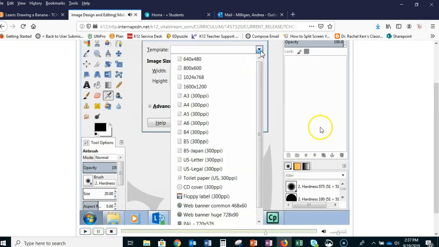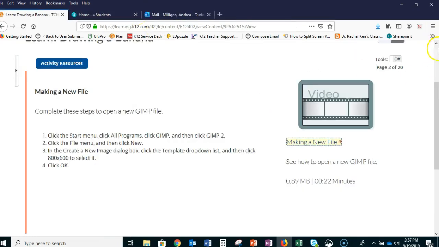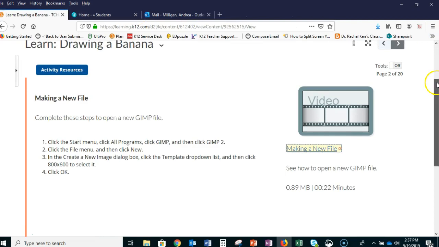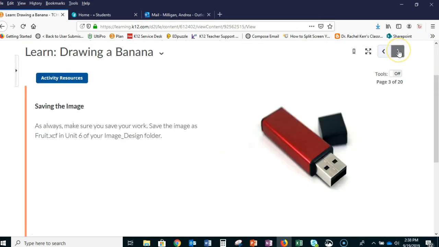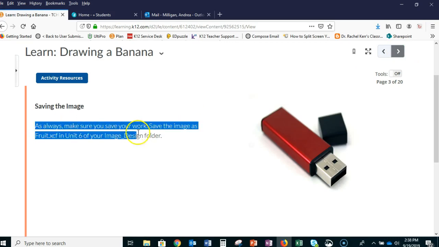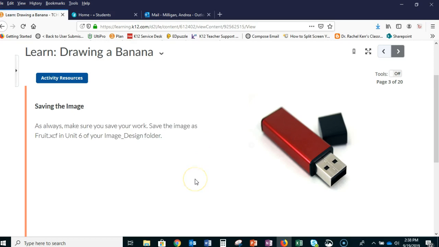So I am just going to stop that because you can listen to those on your own. Throughout these lessons, there are videos that accompany everything. One thing I do want to remind you of, make sure you save your work as you go. GIMP is usually pretty stable, but you just never know. Make sure you save it as you go.